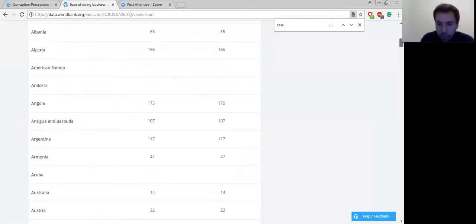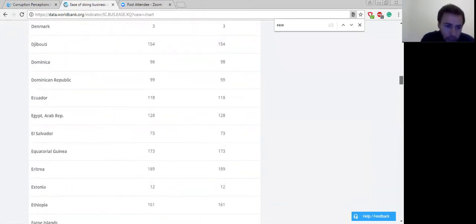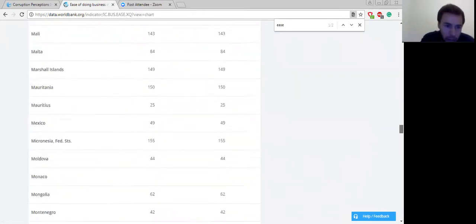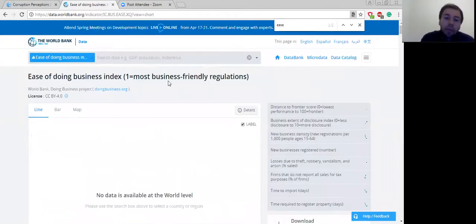So let's say it's a very recent value. So we can say, for example, that New Zealand is the best country in the world in ease of doing business, and of course has a value of 1. As they tell here, the 1 is the most business-friendly regulation. So the lower is the value, the better it is. And this is about analysis.